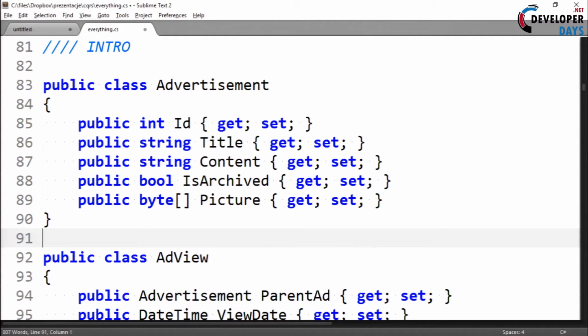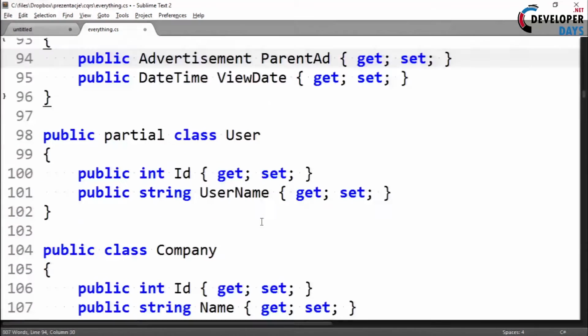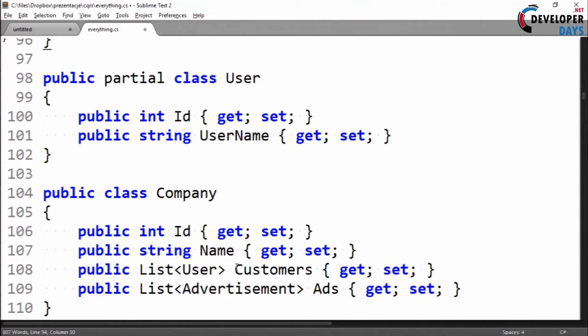And we have some advertisement, where is the cursor? And we have a picture. We know that we don't put pictures in the database, but we also know how people write code, and it often happens. We want to count how many times each advertisement was viewed. So we have AdView, which is linked to the advertisement and has some view date. We have a user of our system with just ID and username. We have a company, which has ID, name, a list of its customers, which is a list of our users, and a list of the advertisements that it defined. It wants to show these advertisements to these users.